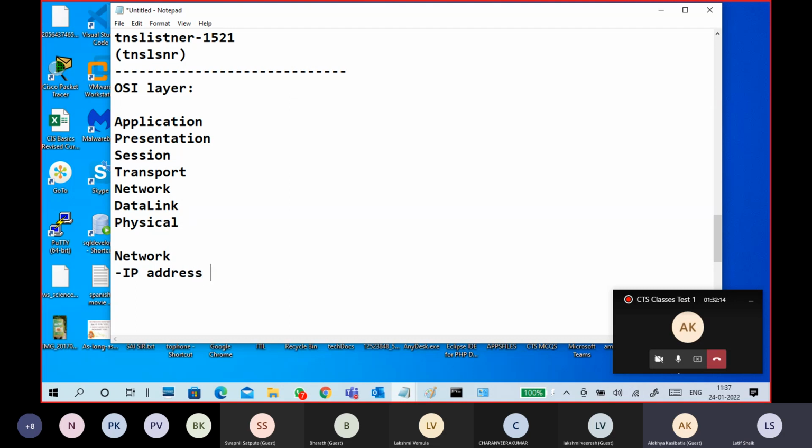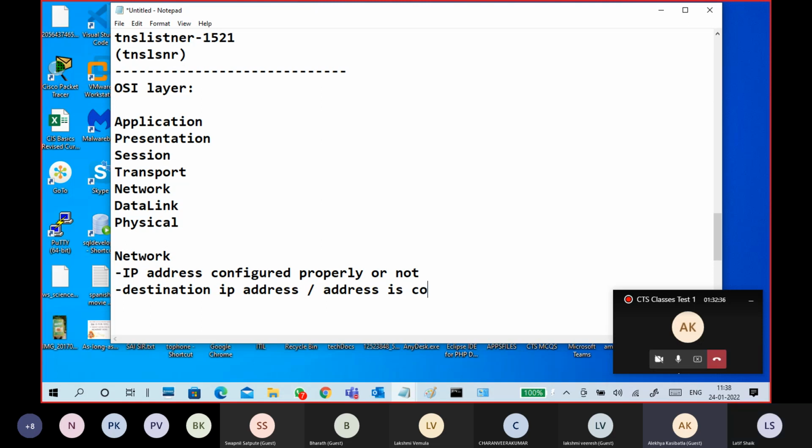IP address configured properly or not. Next, destination IP address, or address means name address, is correct. So, have you given a correct IP address? Okay.